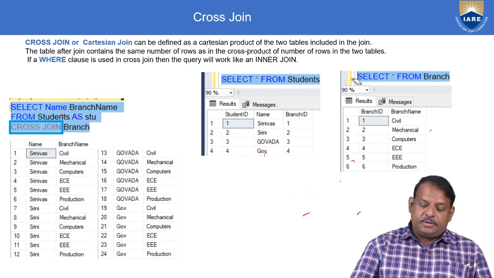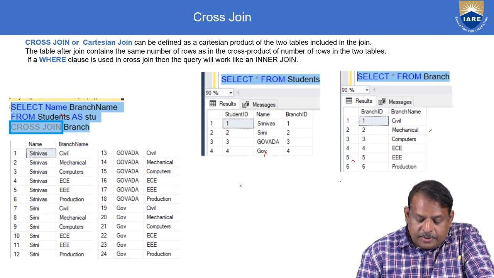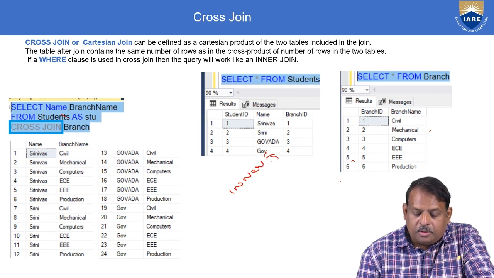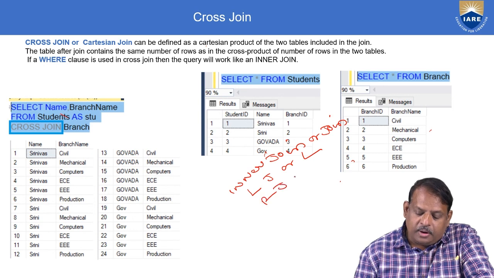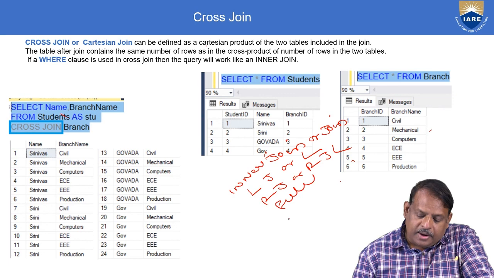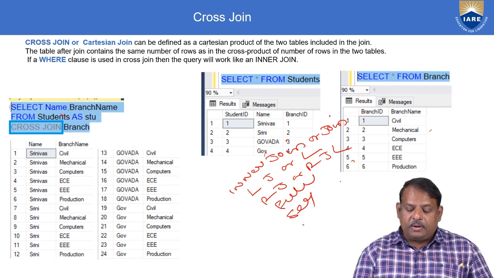So at the last, we'll see the types of joins once again. Inner join, or join, followed by left join or left outer join, right join or right outer join. Then we had full join. Then we had self join, and at last we have the cross join.